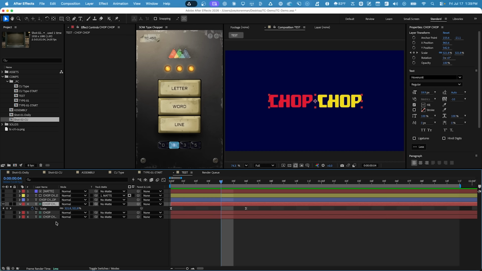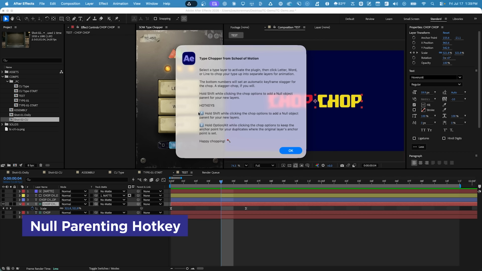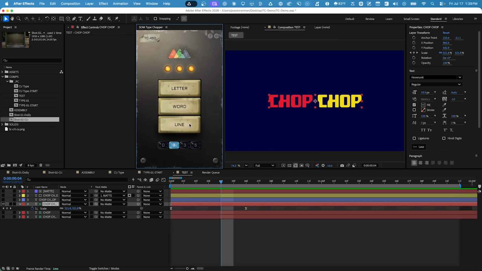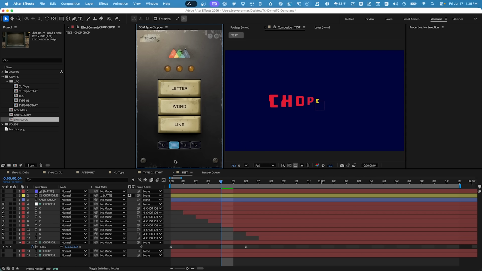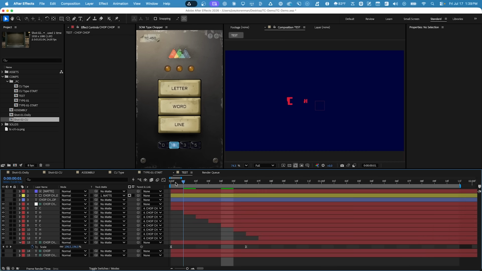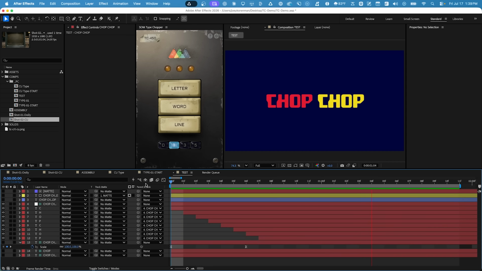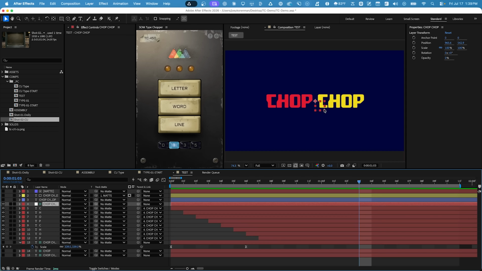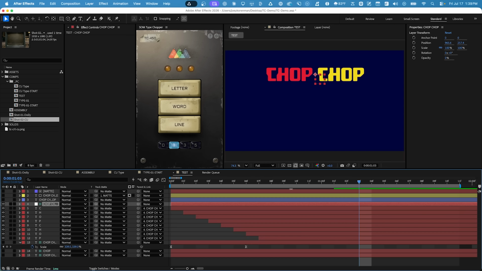I can hit undo to go back, and then there's another hotkey that you should know about, which is if you hold Shift while clicking the chop options, it will add a null object and parent everything to that, and you can hold both of these hotkeys together. So if I hold Shift and Option when I click this, not only is it going to offset everything by 1 frame and the animation is going to be correct, but then I have this handy null that I can move the entire animation around with really quickly. There we go.